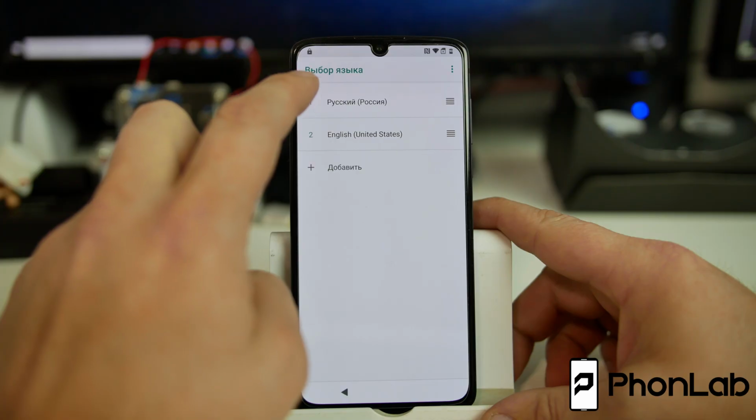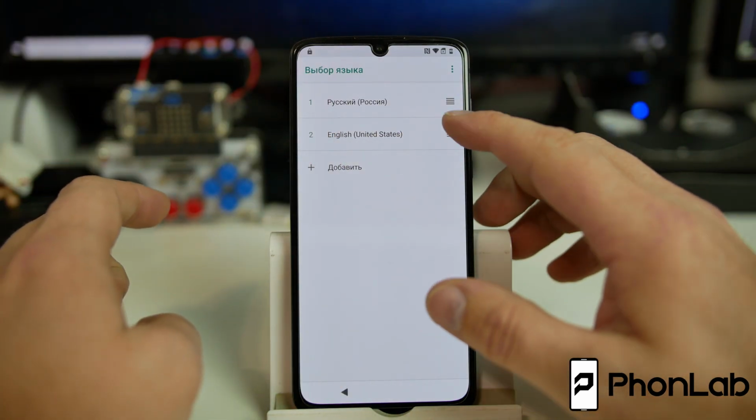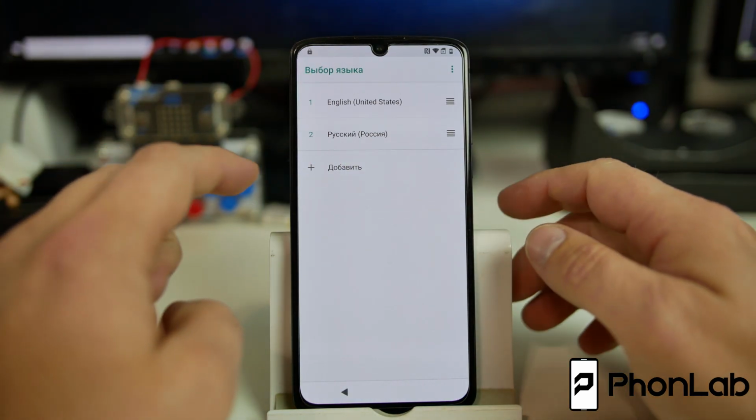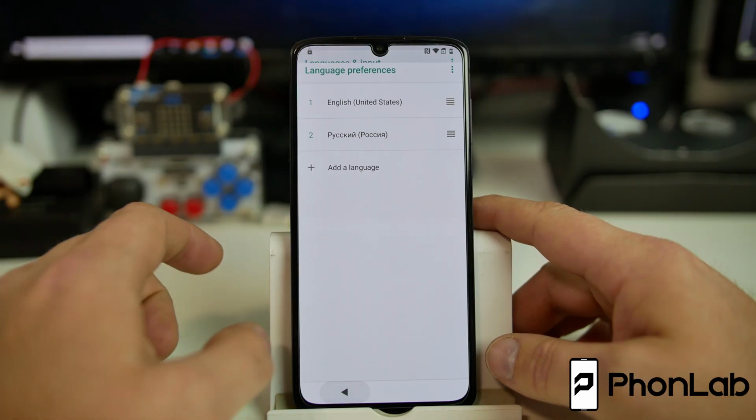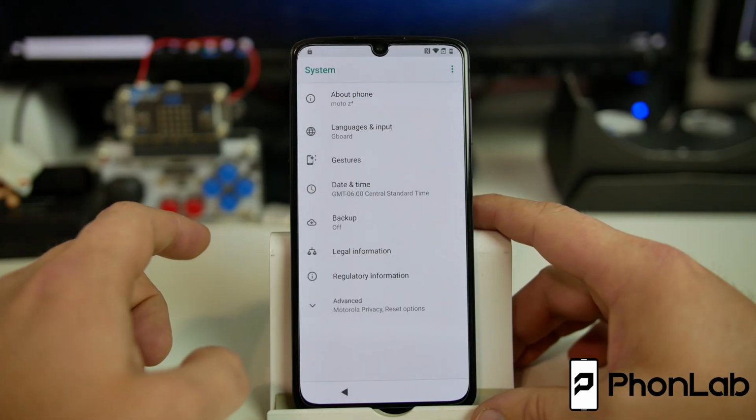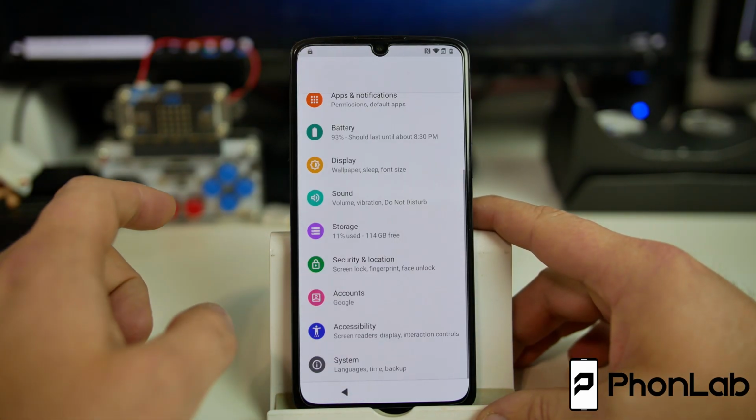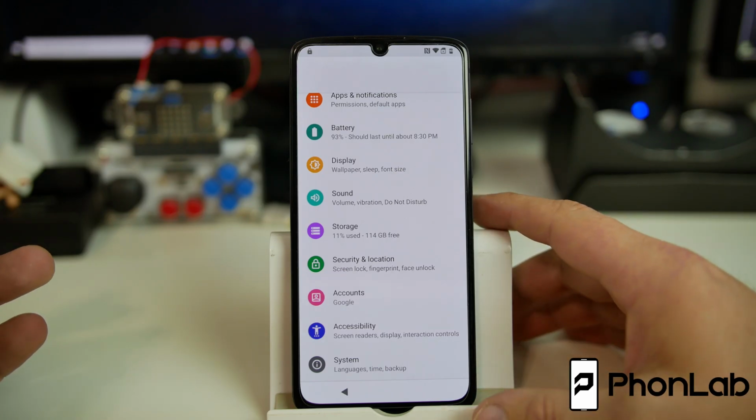And then we should be able to actually choose that language as the number one language. And now we have English again. Okay? Great, right? We just changed it over.